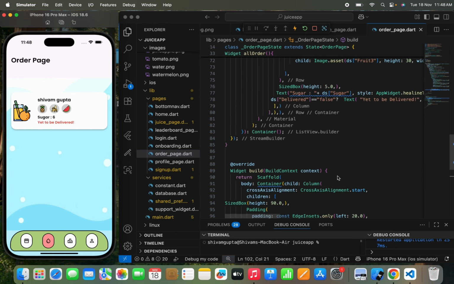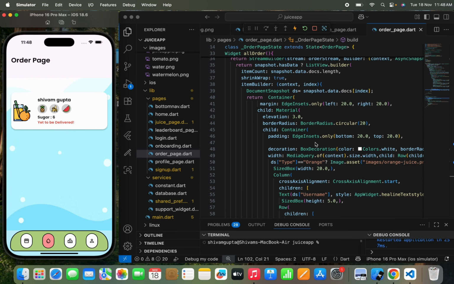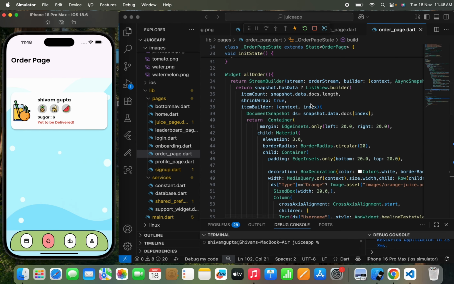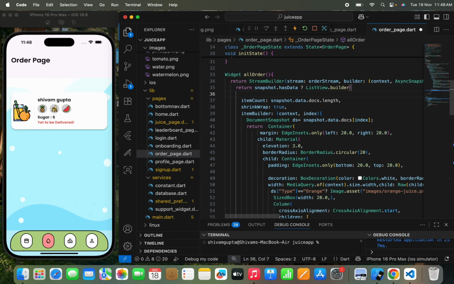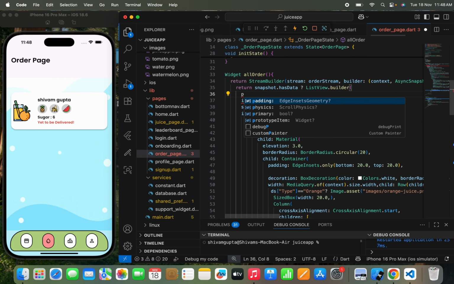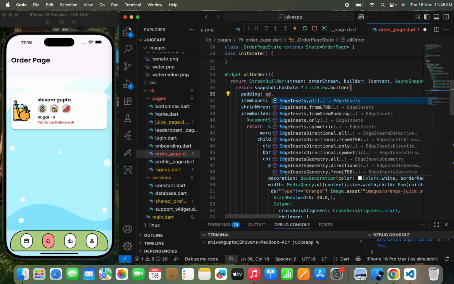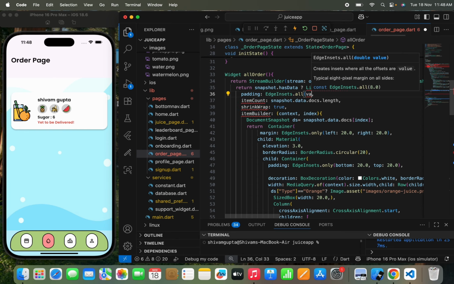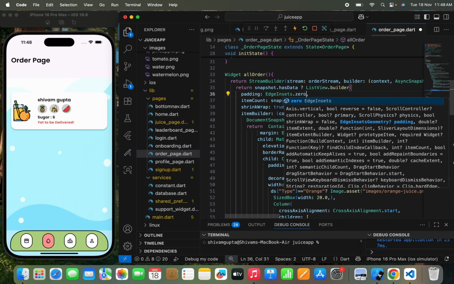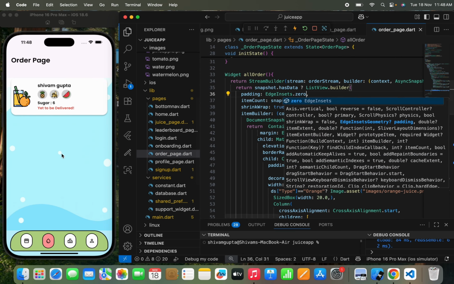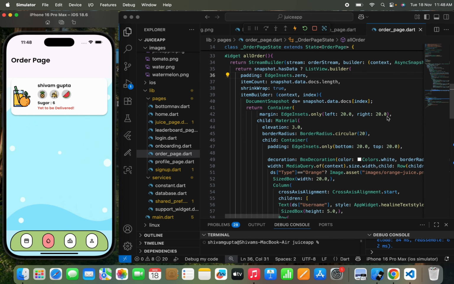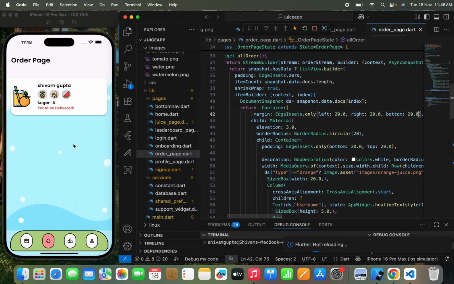Now here you can see that there is some unknown padding, because there is some padding given by the list view side. So that is a default padding. If you don't need any padding, you can just pass EdgeInsets.zero. I don't need any padding from the list view side. Okay, so this is how we can simply display this. Now we need to pass the spacing from the bottom as well, so that if we order a second item, it will be shown over here. Okay, so we have simply made an order page.